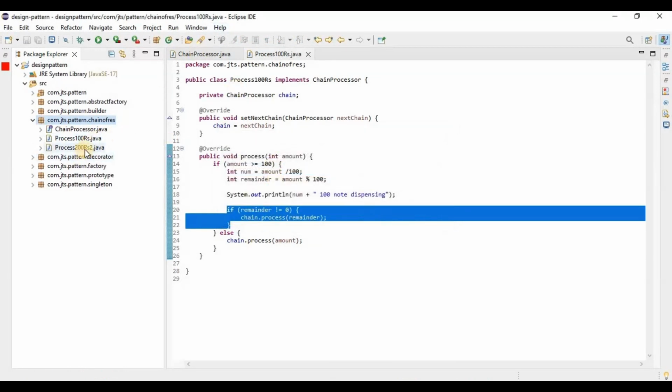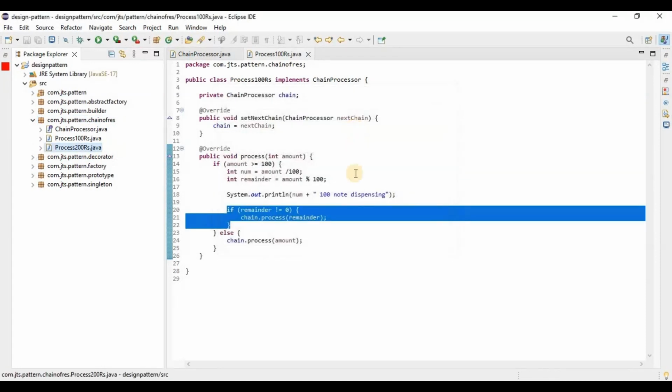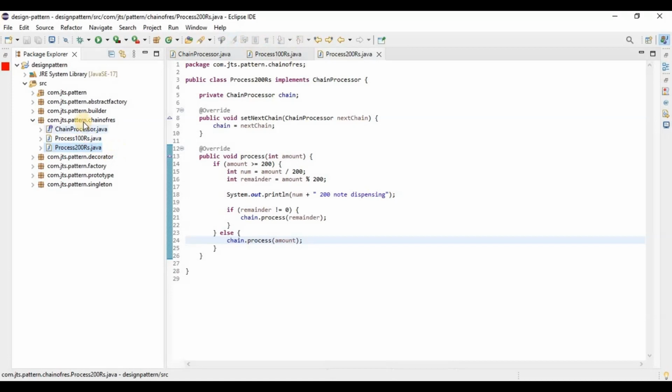For 200, only this amount is going to change, everything else will remain the same. And here also we are running this one, so this is also done now. Next we are going to do the same for 500.